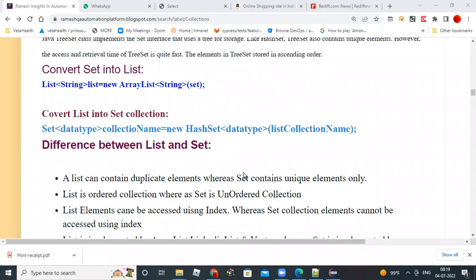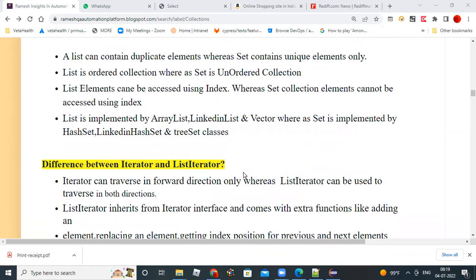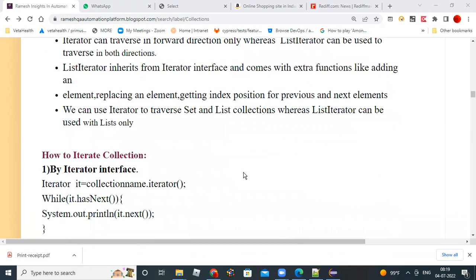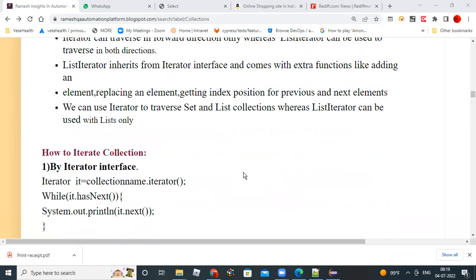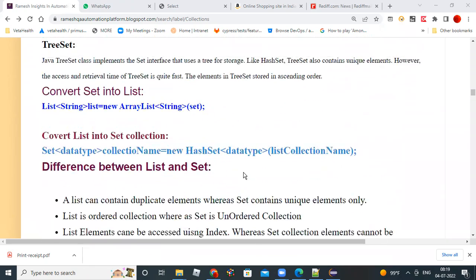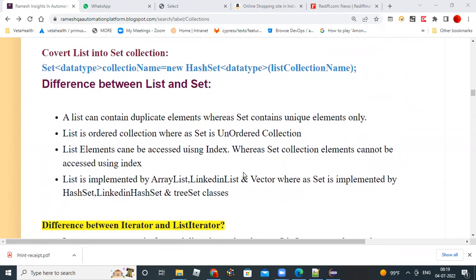Okay, so in this video, we'll see the difference between list and set, and iterator and list iterator, and how you can iterate the collection. So these are the three topics we'll see here. So what is the difference between list and set interfaces?